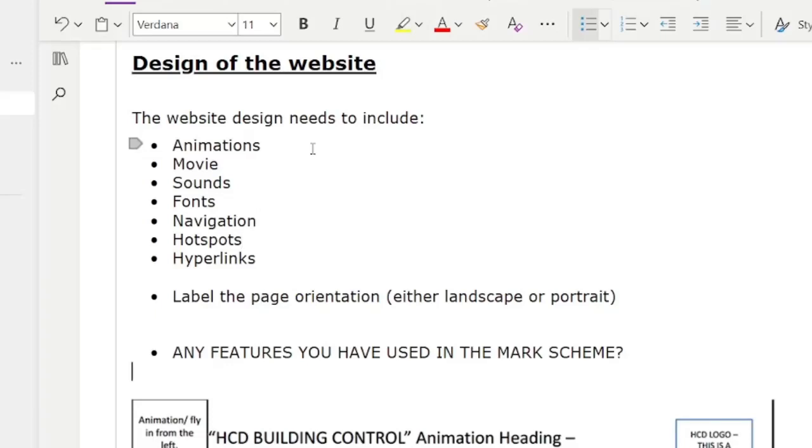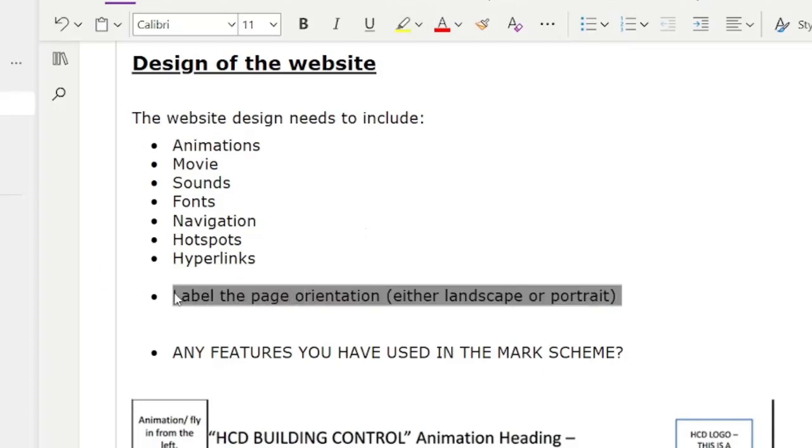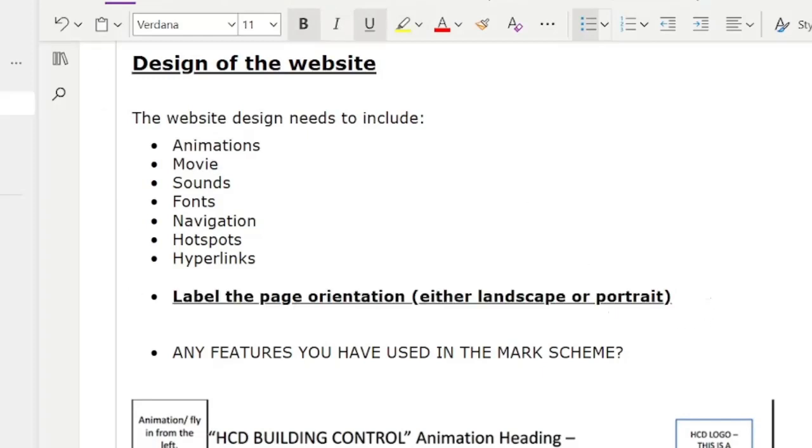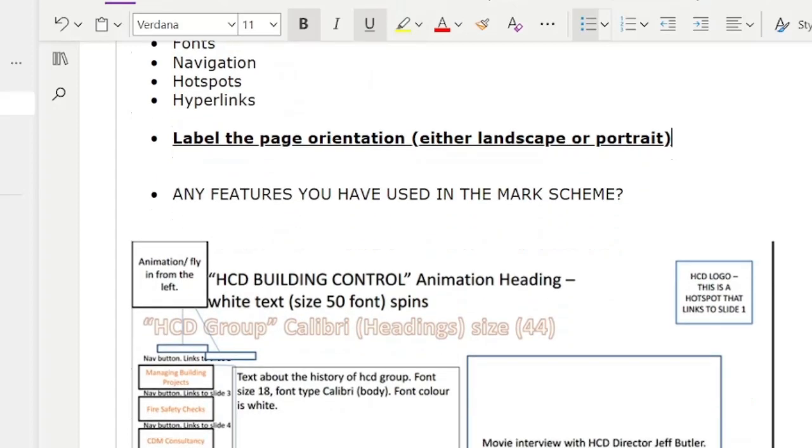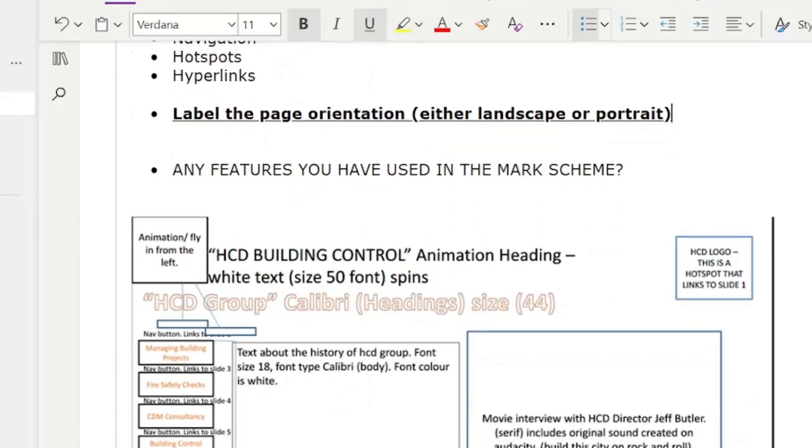So they're the kind of details, and this one is really important because it's actually one of the main elements which is highlighted in the mark grid if you have a look at the amplification from Noreen. All right, so label the page orientation, either landscape or portrait.